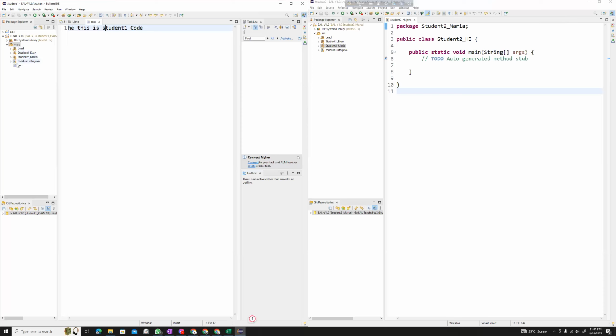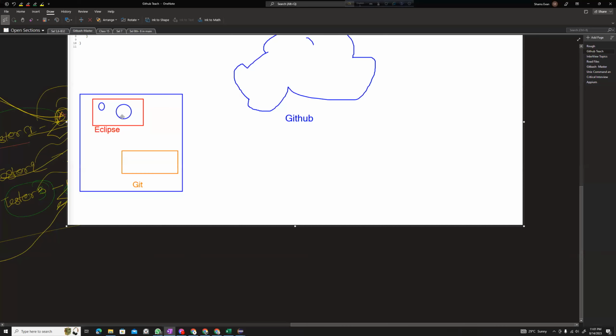So he created it and he is going to push it. Now, how will he push it? He cannot directly push it, right? It is in his Eclipse, marked with the question mark. You have to add it to the staging area, I mean Git. Then he has to commit it, take a snapshot, then he has to push it to GitHub.